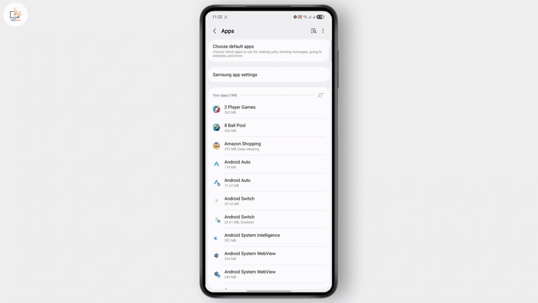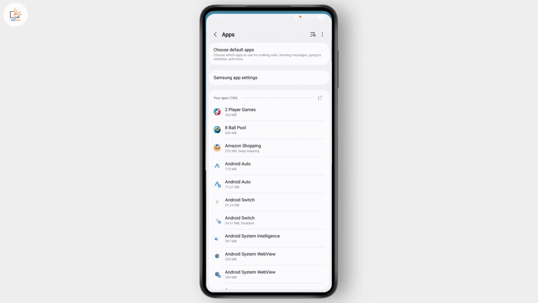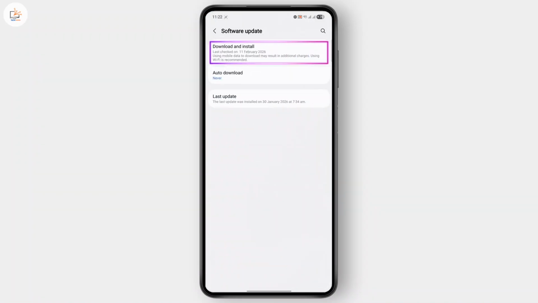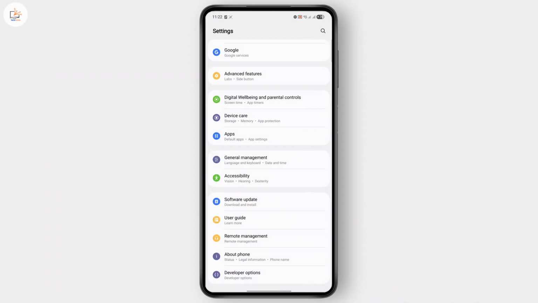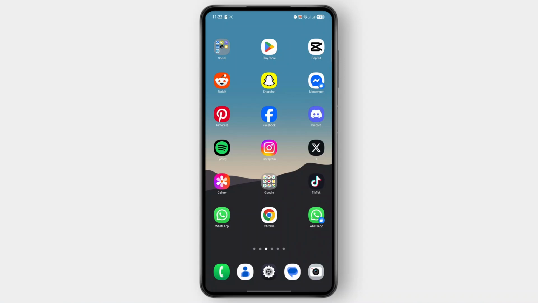Once completed, check for software updates under Software Update and install any available updates. Finally, test your speaker with different apps like YouTube, Music Player, and ringtones to verify the fix.